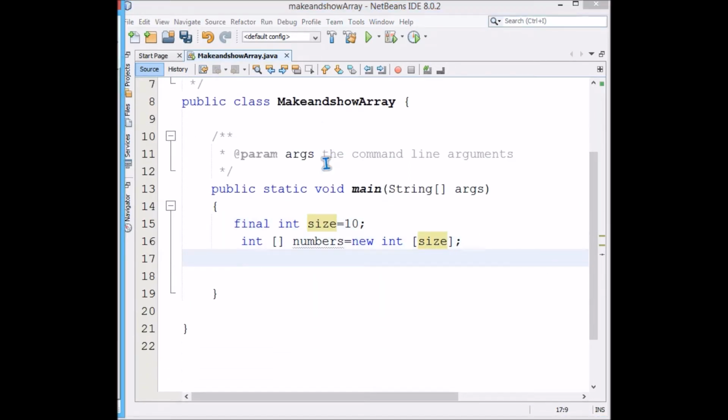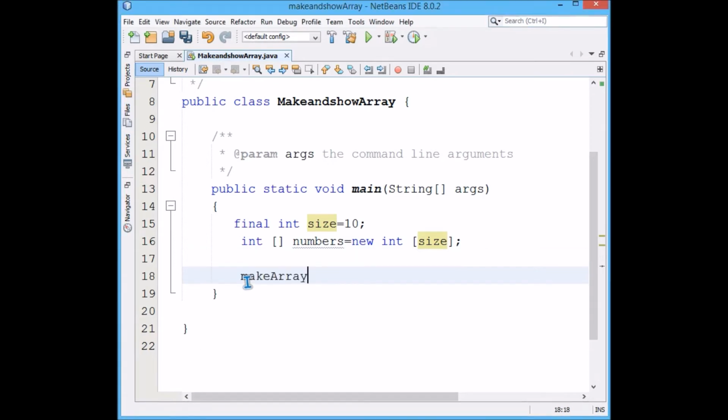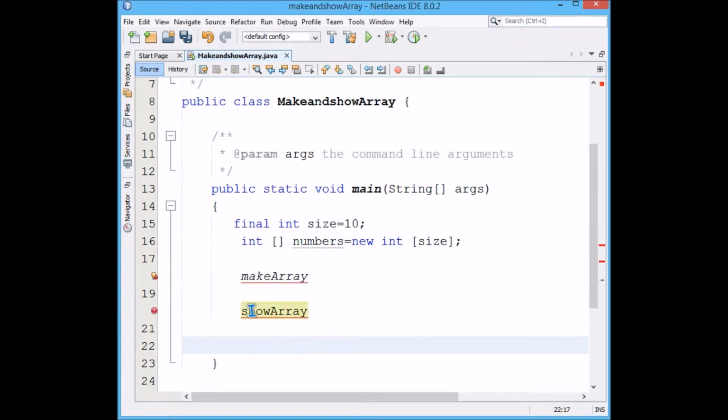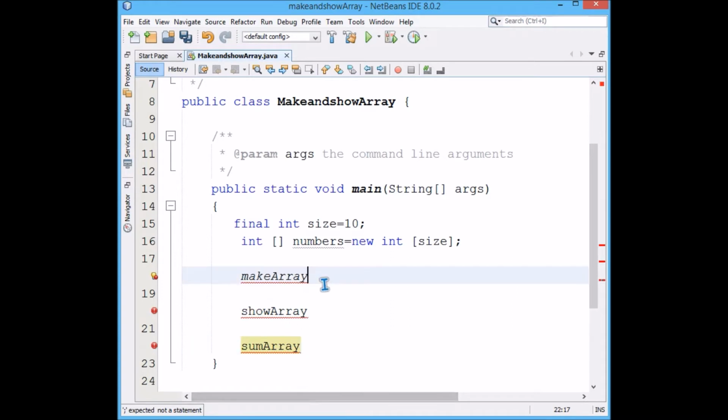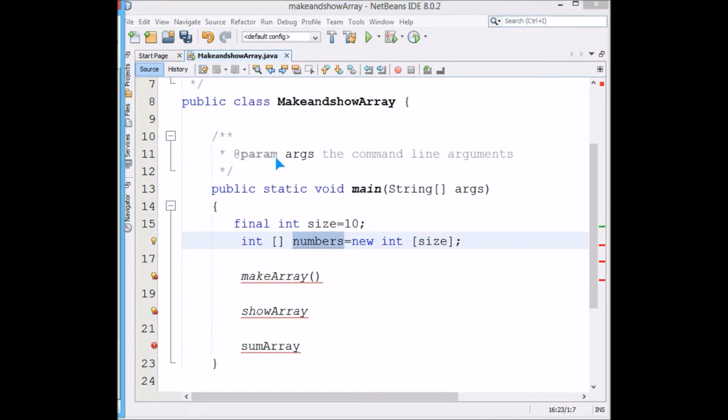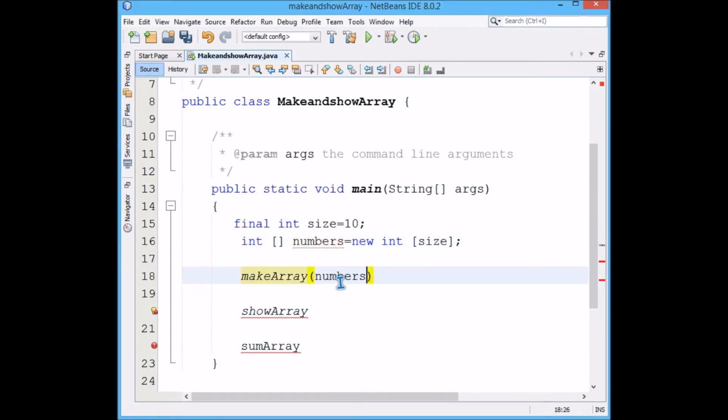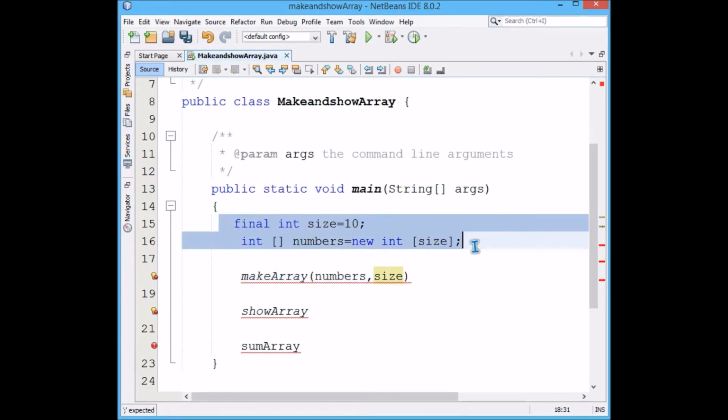We'll make an array, we will show an array, and finally we are going to sum the array which we have just made, like this. And in the function we are going to pass this array. You don't have to give anything, just the name, and you have to specify the size as well. And this is good programming practice. You cannot give a number directly here.